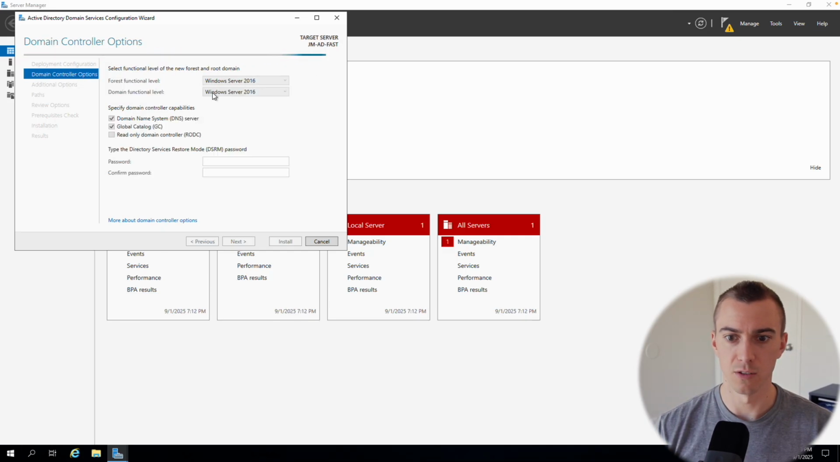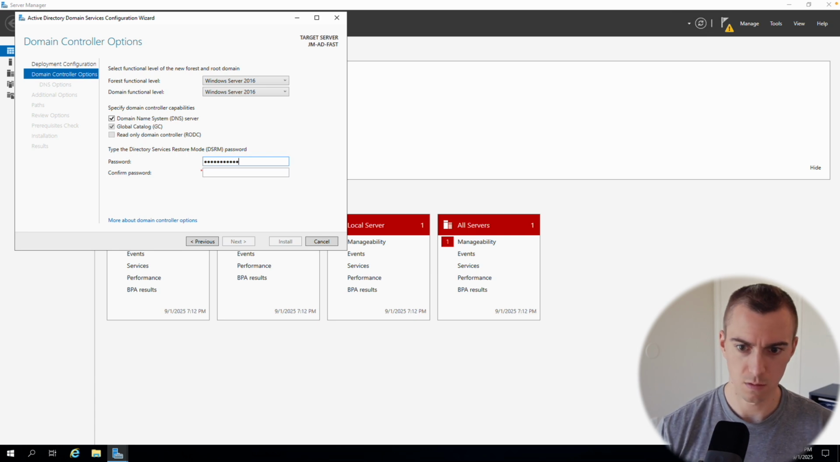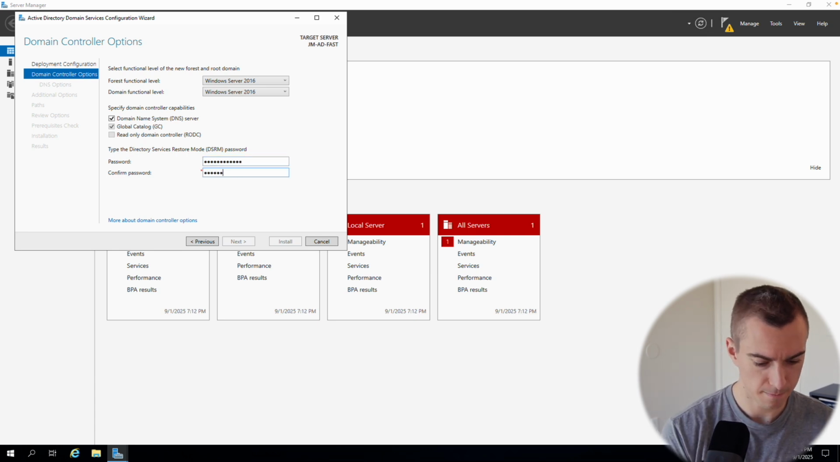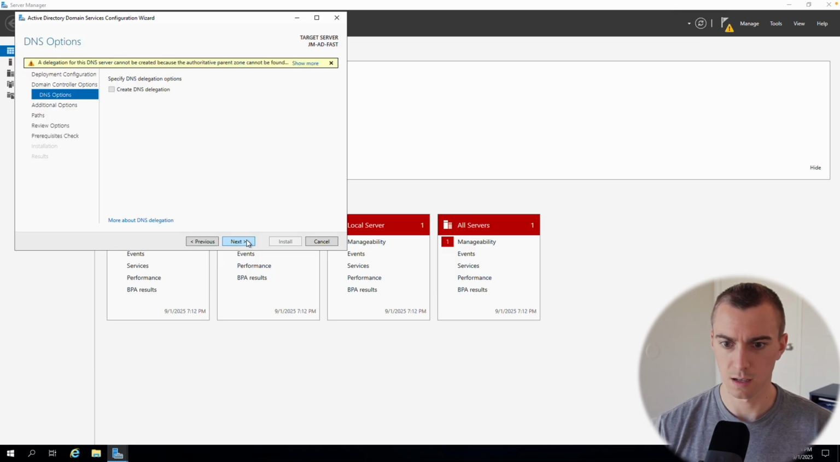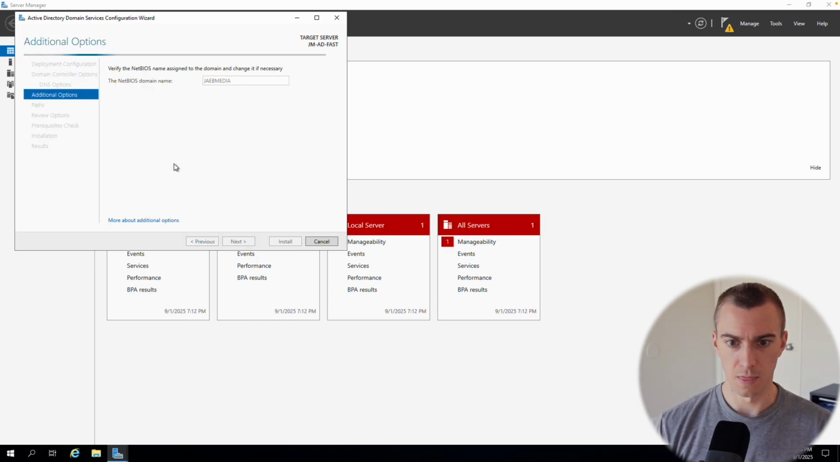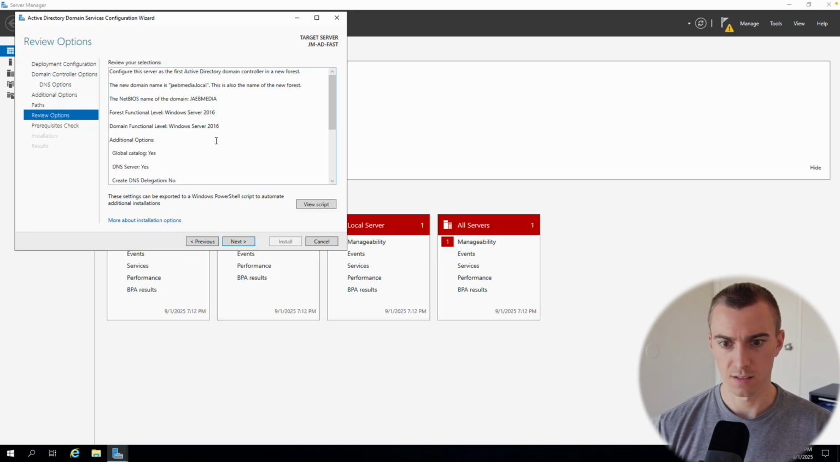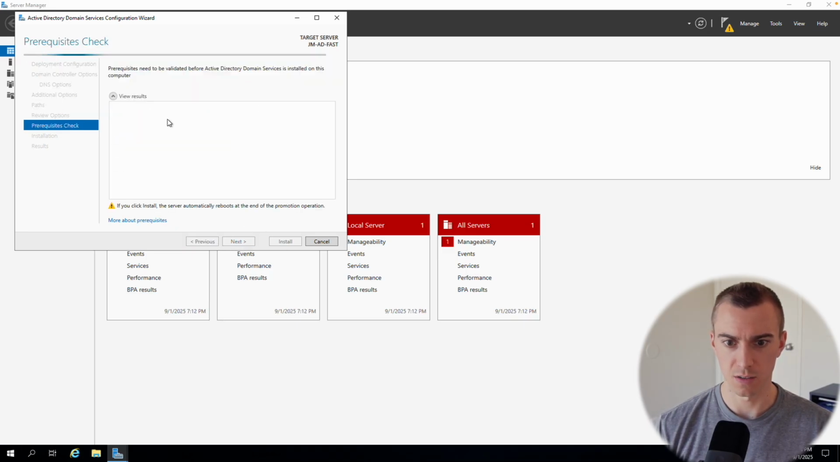So the functional level is always Windows Server 2016, and we have the DNS server it'll set up, and then we need to do a recovery, like a restore mode password. So we'll just set one of those up here. Okay, next on that. Don't need to worry about DNS delegation. Okay, that's our domain name. And then NetBIOS domain name rather. Leave defaults, next. Can review the options, but we know it's good, so hit next.